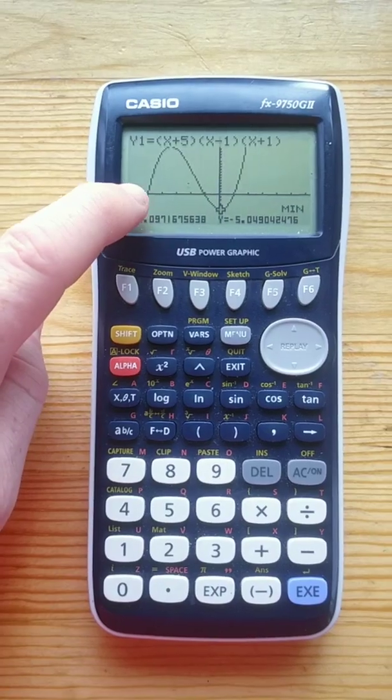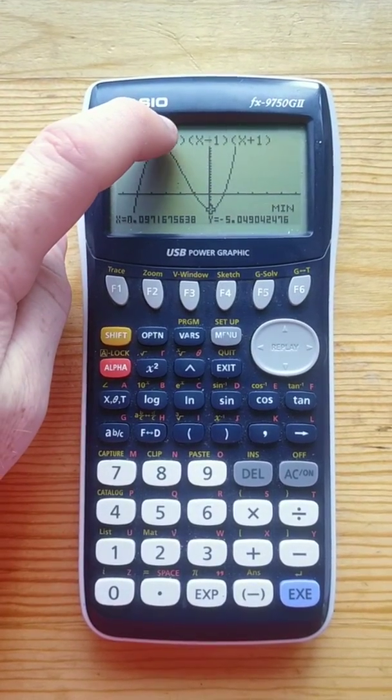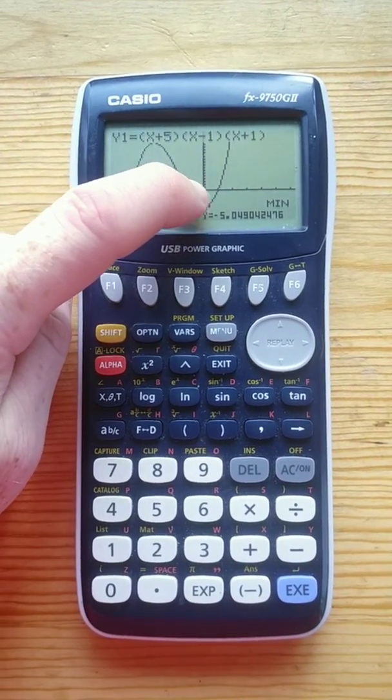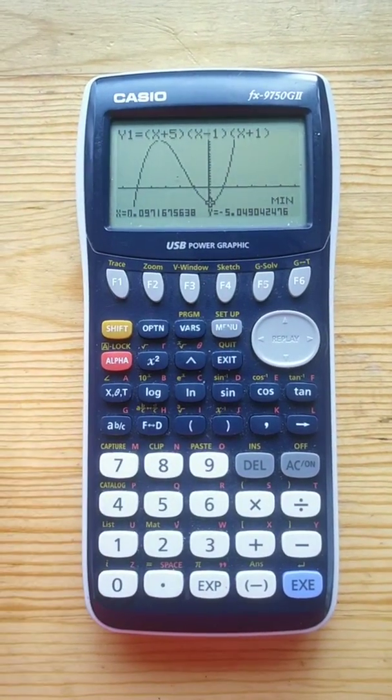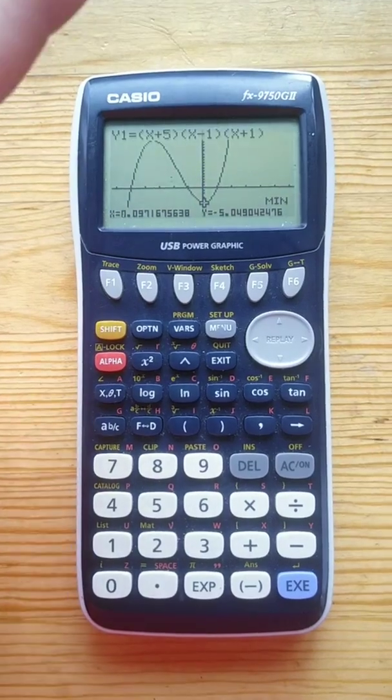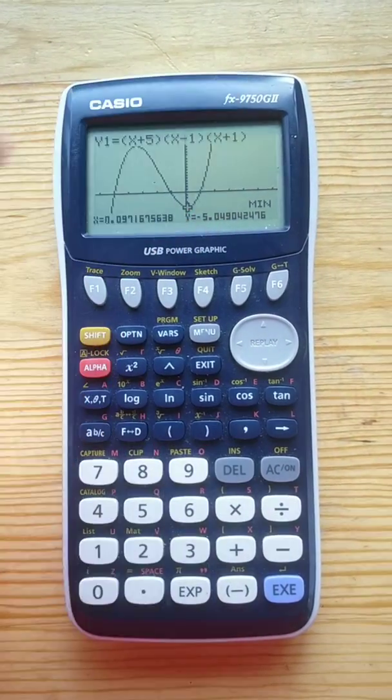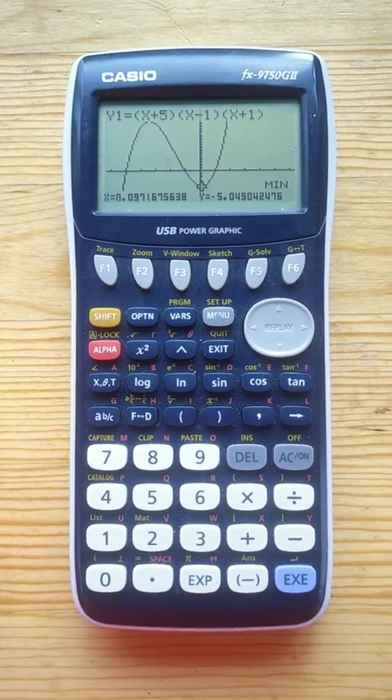So knowing the x-intercepts, the maximum, the y-intercept, and the minimum, you'll be able to connect those dots to create your cubic in your books.